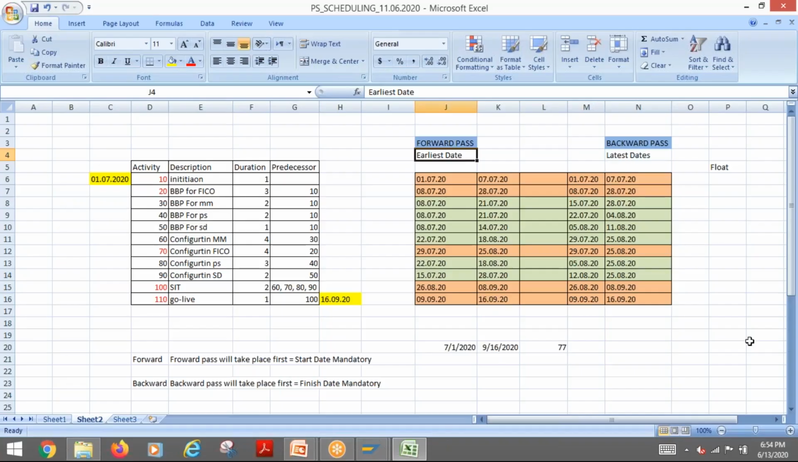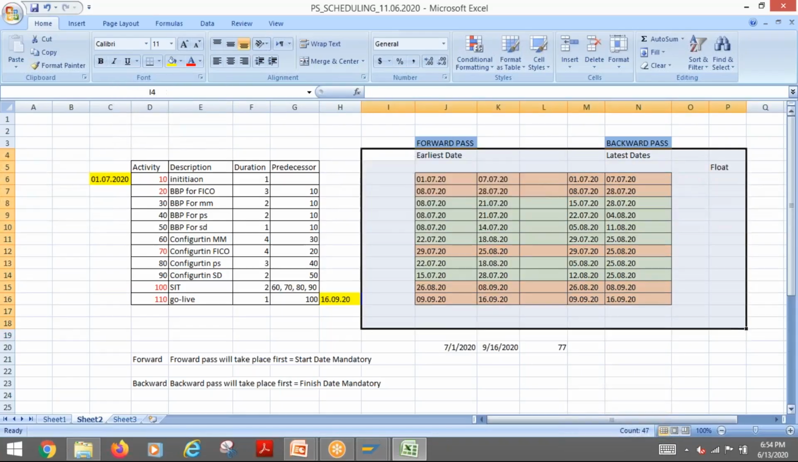The earliest and latest dates will both update. Don't worry about it. That is the scheduling. If you don't have these two dates, then what is the meaning of scheduling? So this is what scheduling is: earliest date and latest date calculation.